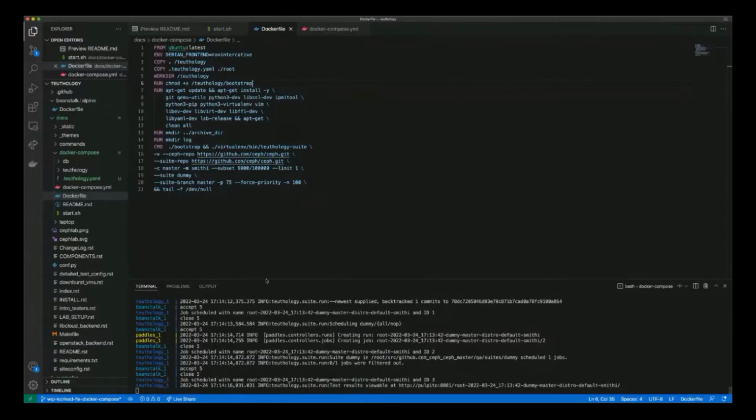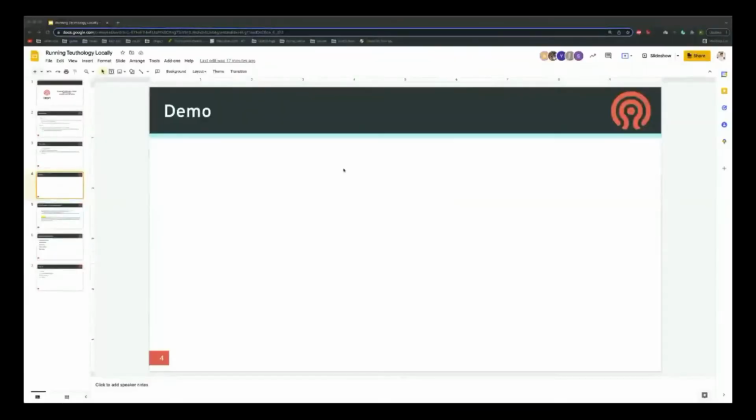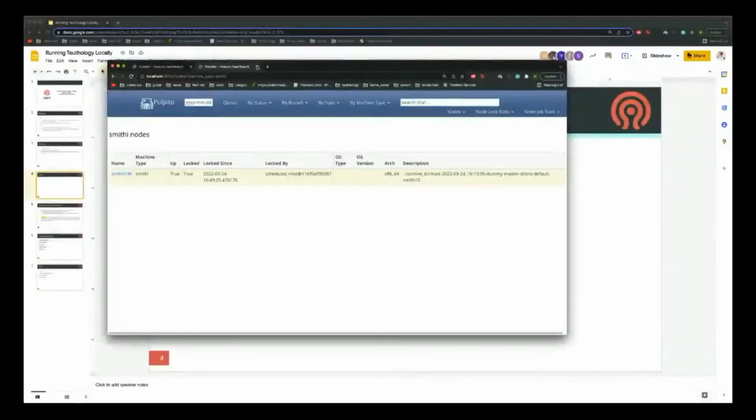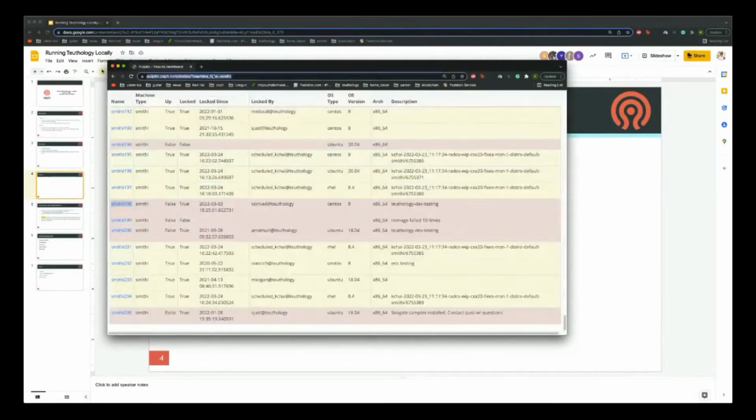Yeah, okay. So as you can see here in the logs, we schedule a dummy job, and how to share the screens correctly. Okay, but do you guys see Pulpito by any chance? Yep. Yes. Oh, okay.